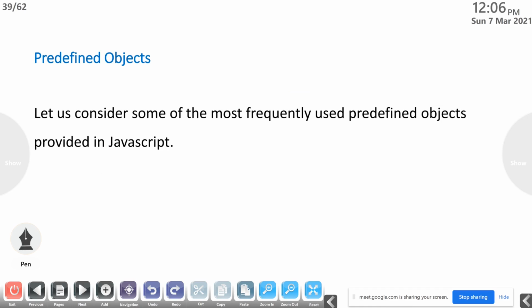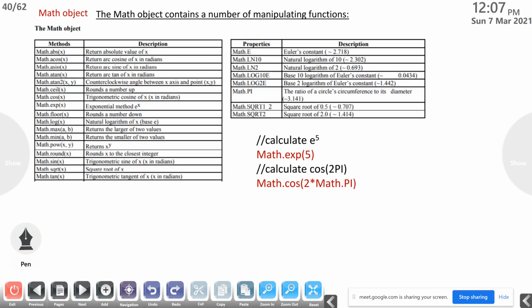The next one, predefined objects. Let us consider some of the most frequently used predefined objects provided in JavaScript. Predefined objects means predefined, like predefined functions. So the math object. The math object contains a number of manipulating functions. These are the math objects. Normally, we are using it in Java and C++. Also, we are using the same.